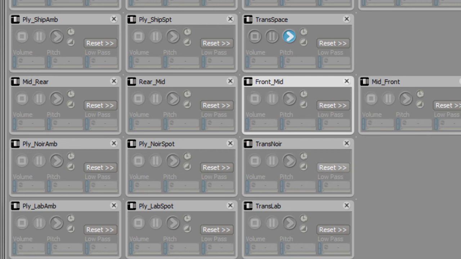Now we're in the middle of the ship. There's a little more reverb in here, and the spots for this part of the environment are different than what were in the front, even though I didn't play any. Awesome. So, and then going to the rear of the ship.